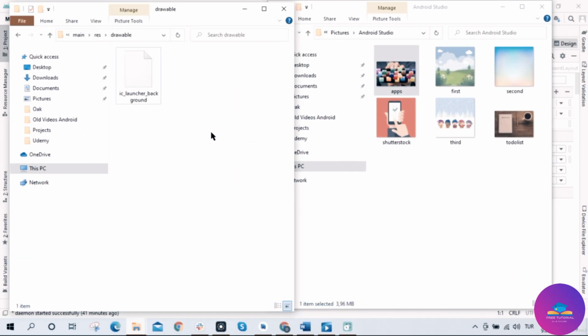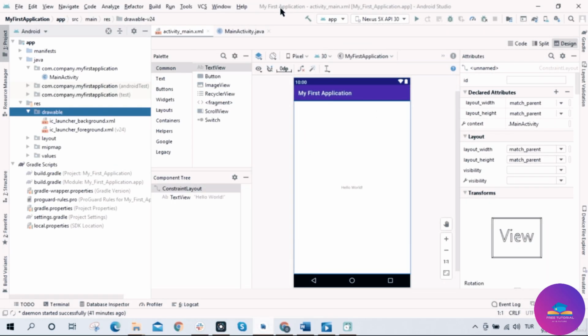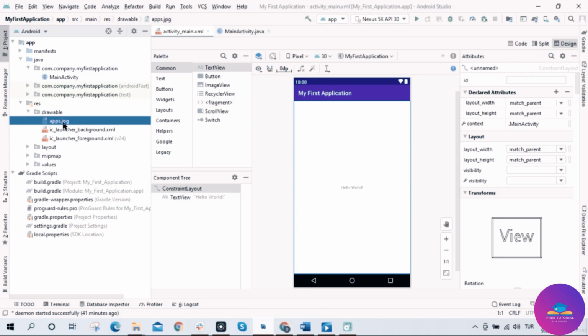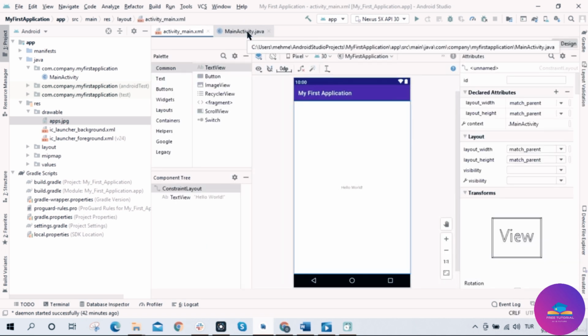And then I'll just copy a picture from another folder, paste it in the Drawable folder. And after I close this folder, you can see now that this picture is under the Drawable folder in Android Studio. And if I click it, it will open. And then I can use this picture in my project, such as a background image.